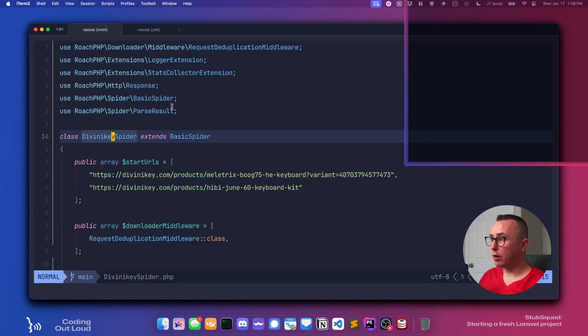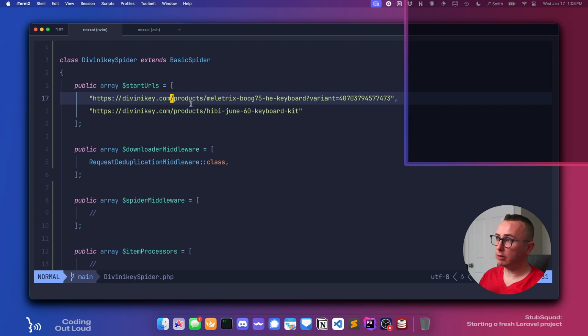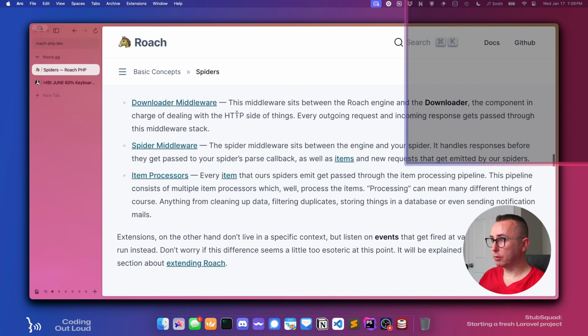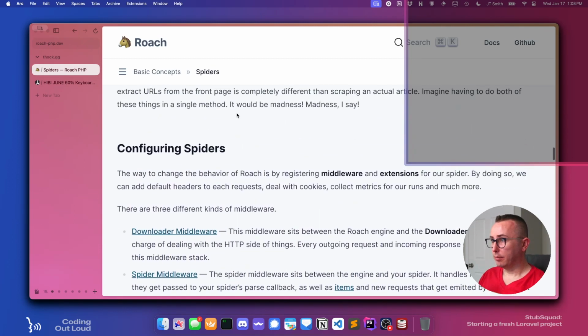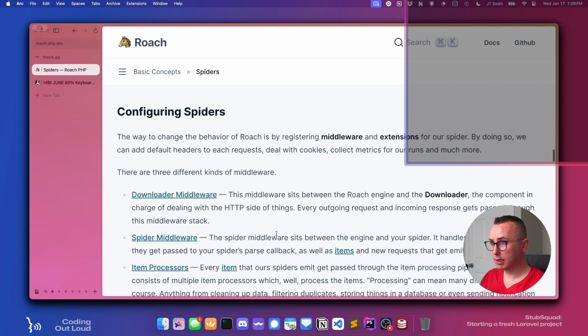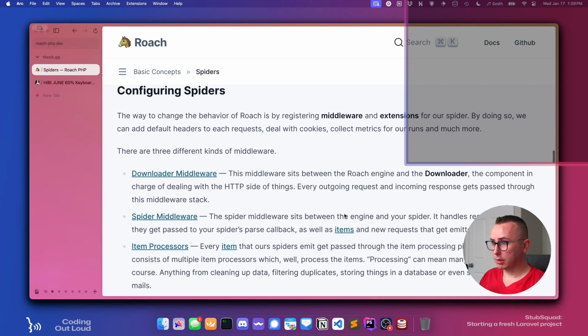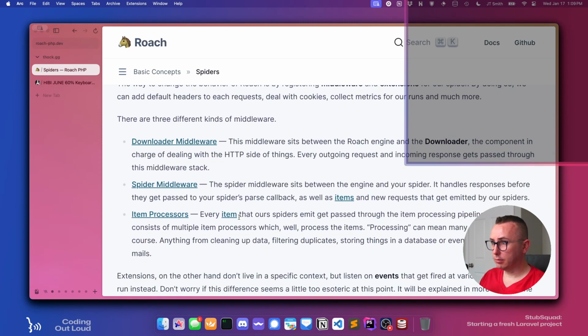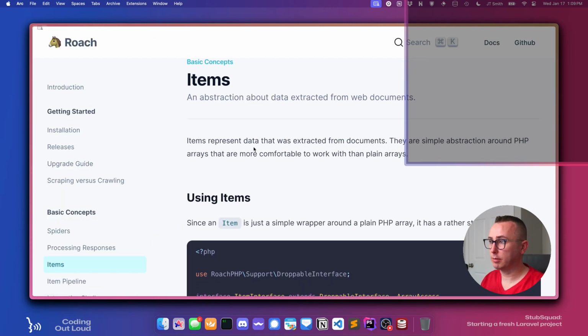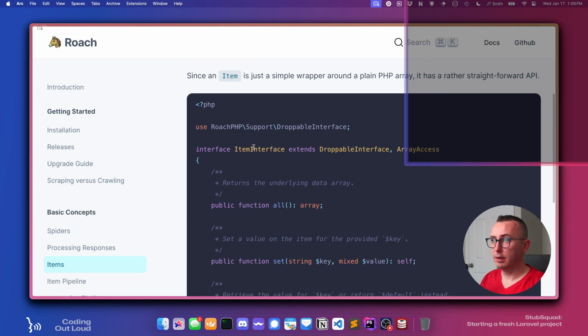So to actually crawl the rest of the links, because I don't want to have to manually enter each product page. There is a way to do this. It's just a matter of figuring out how. So what we want is registering middleware and extensions for a spider. Component is passed to the middleware stack. Item processors. So every item that, okay, so an abstraction, data extract from web documents. Okay, so it's rather straightforward.